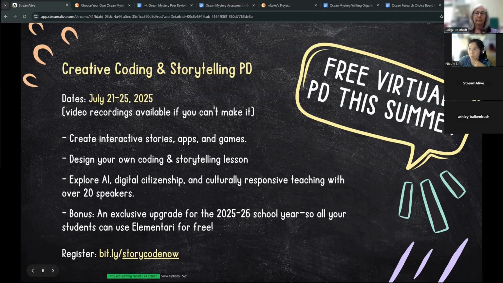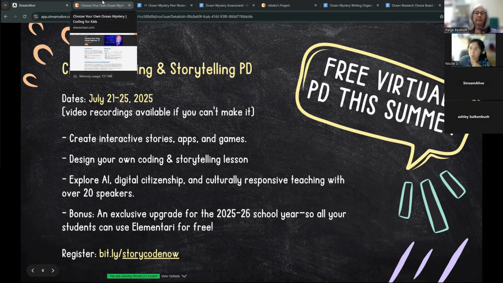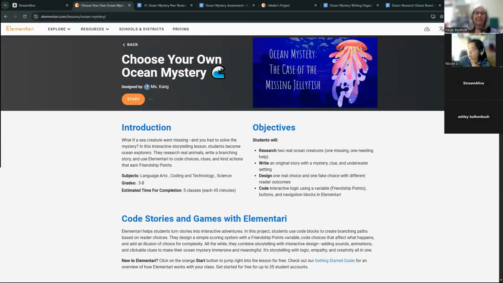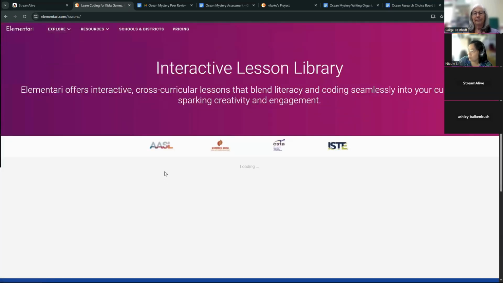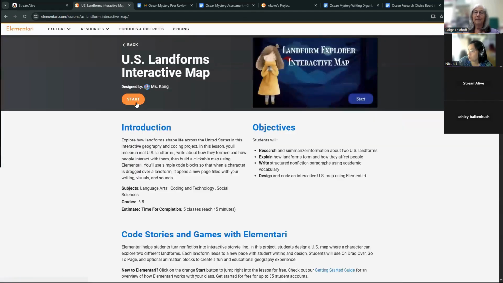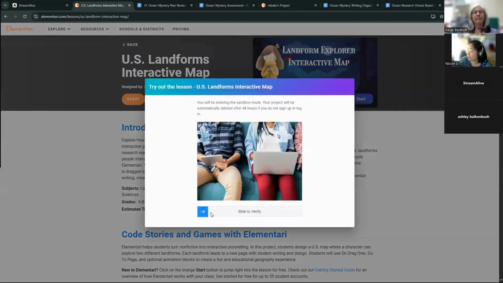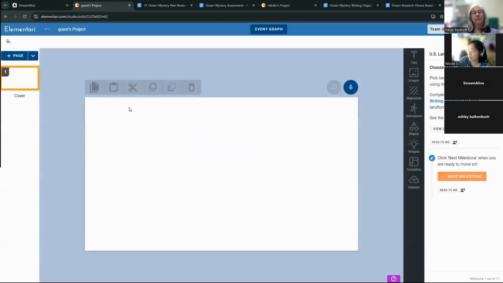And yes, Elementary is free. So you can use Elementary for free. You can also use it without signing in. You could just go ahead and, let me sign out, and you can just see what it looks like. You just go to lessons. And if you wanted to try something out, you could just start and do this quick little puzzle, and then you can try it out without needing to sign up for anything.